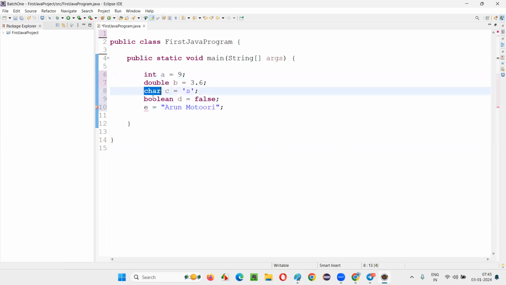Can I use int, double, char, boolean for this purpose? Can I use int here? No. Double? No. Char? No. Boolean? No. Then what is the answer? What do I have to use here? I have to use string. But is string a data type?